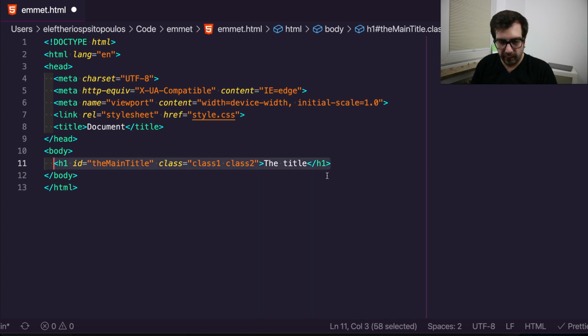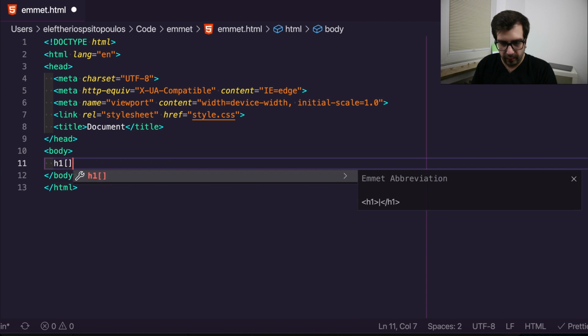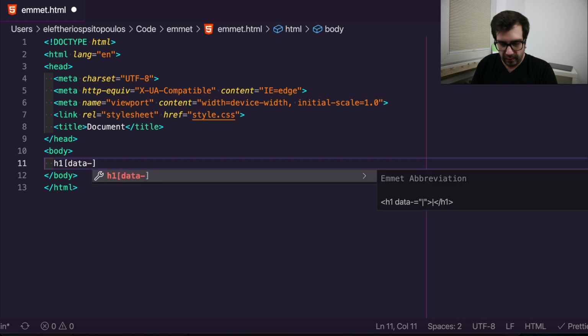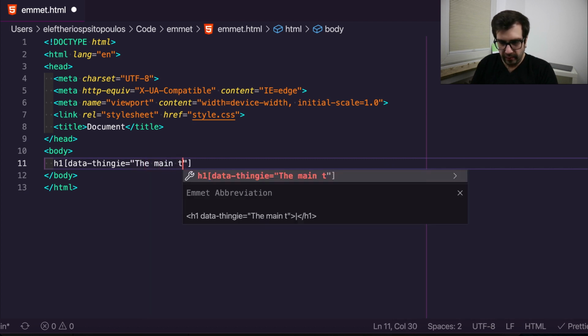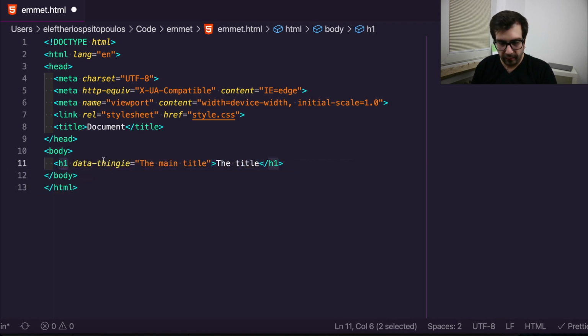But what about custom attributes? We can create custom attributes this way. So h1 and let's say data-thingy equals the main title, and let's create also the text, the title, hit tab, and now we have an h1 element with a custom attribute that we created.